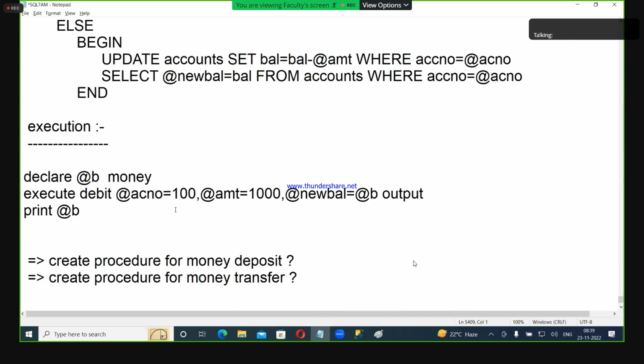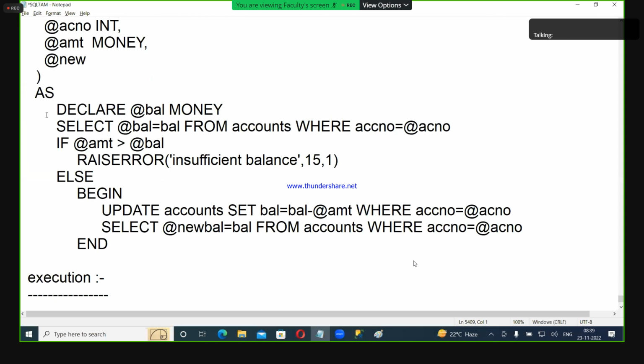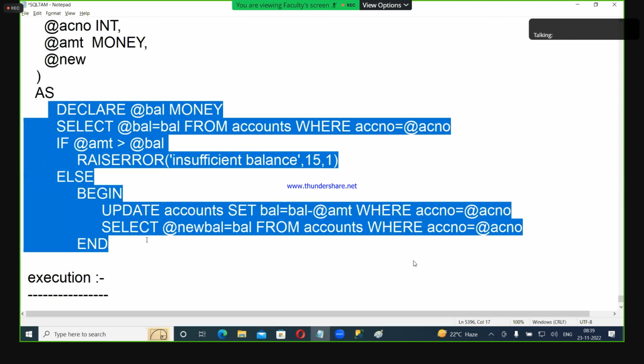Now, what is the actual purpose of creating procedures like this? There are two advantages. Without a procedure, if you want to implement this, the number of requests going to the database is more, so that degrades performance. If you create a procedure, only one request: in a single request you call the procedure. The procedure goes to the database, checks the balance, updates the balance, and sends the new balance to the calling program.